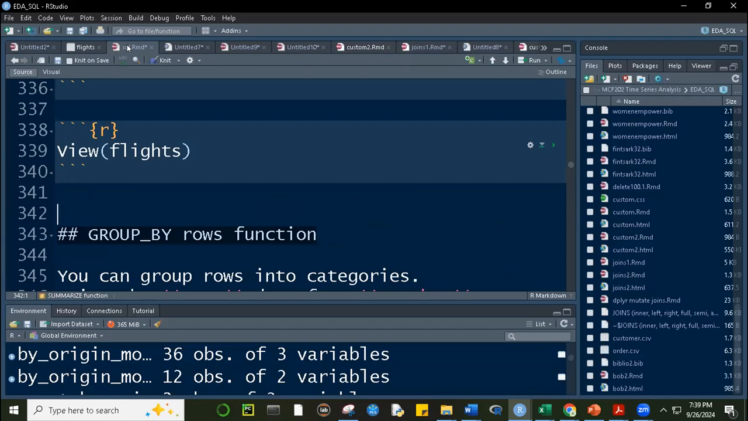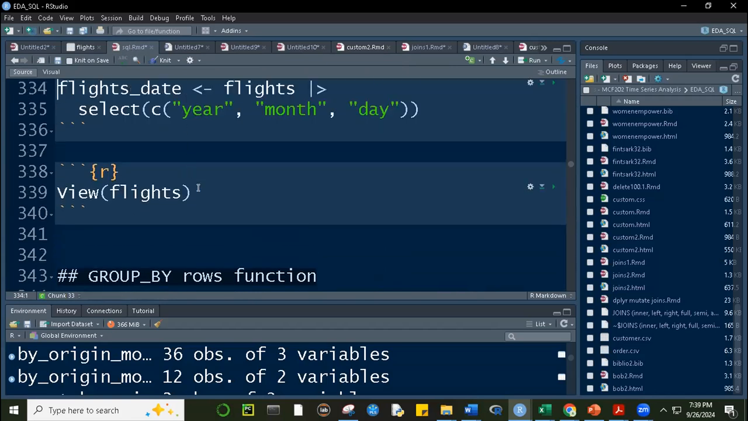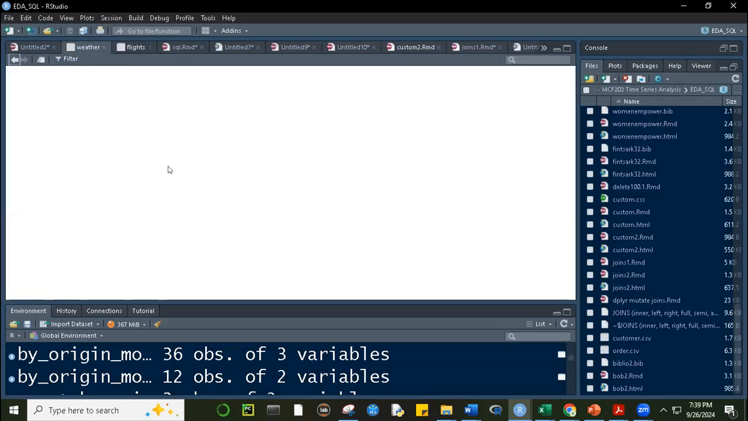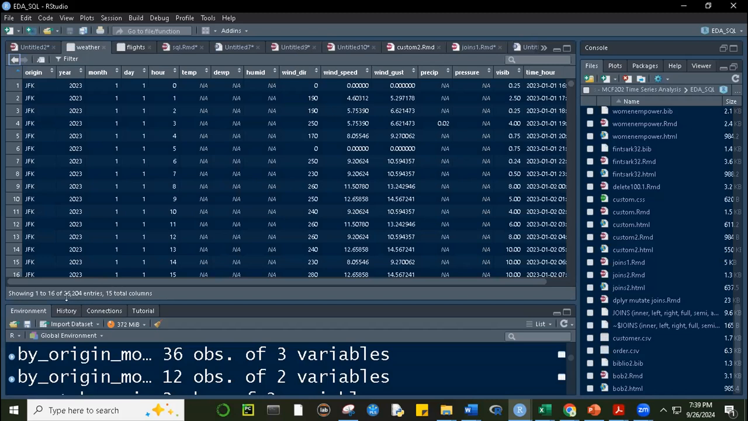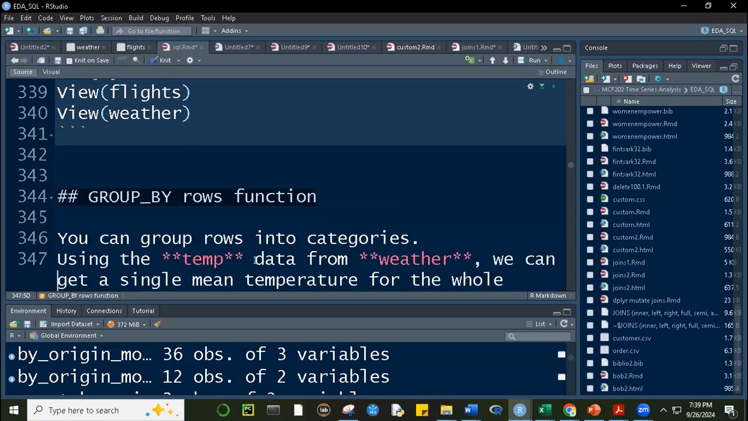Okay, so let's have group by. We also, by the way, use the weather data set, right? That's another data set that we use. View weather. This is also coming from nycflights. This is another data set, okay? And it has only 26,000 observations and 15 columns, sorry.